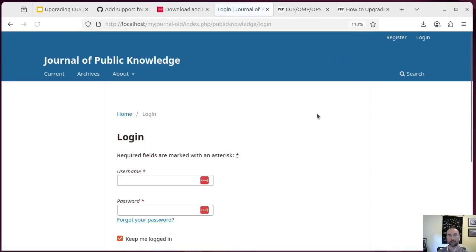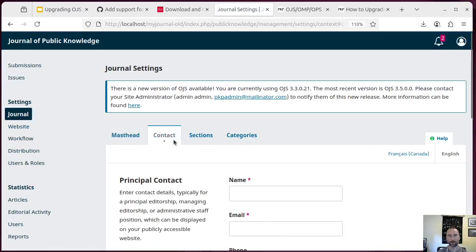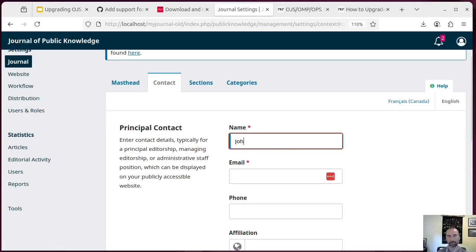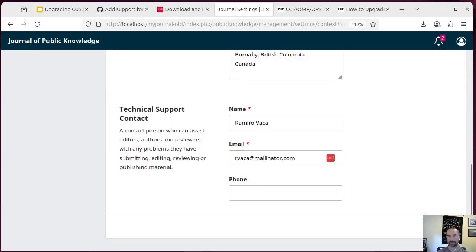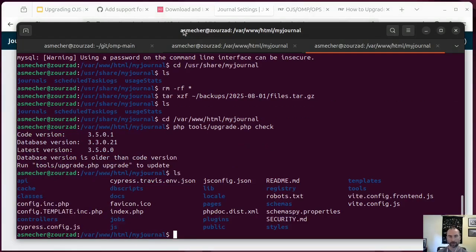I can log in. This is still configured to use that old database and the files directory, which we've now restored back to 3.3.0. So what I'm going to do is make use of that being in place still and go into settings, journal, contact, fill in those missing fields. Save the database. And then I'm going to stop working with the -old and go back into my new directory where I've got the new source code extracted.